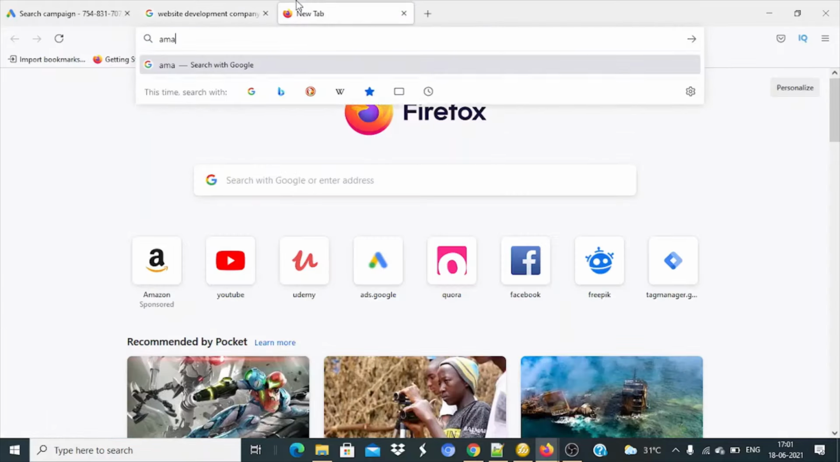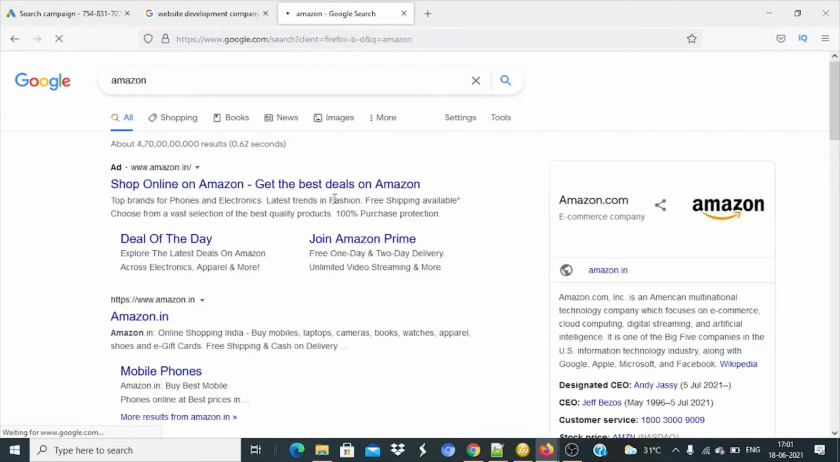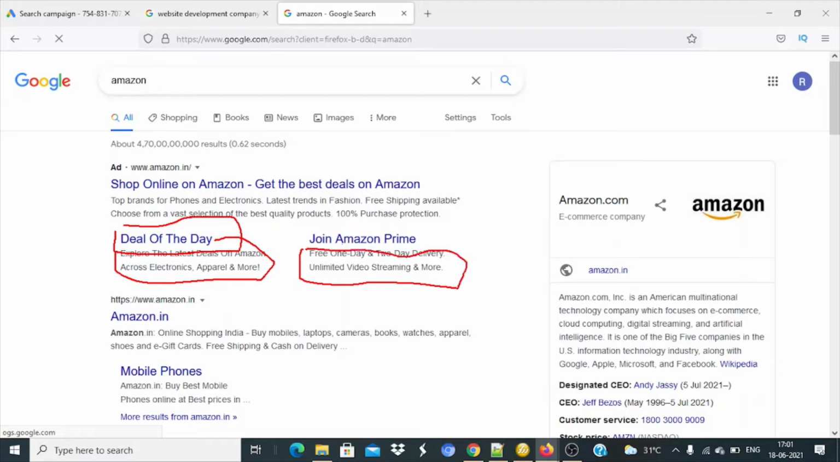Now let's just search for Amazon. You can see in their sitelink extension, they are not only providing the link, but they are also providing some added description below it as well. Same applies to this one also. Join Amazon Prime, free one day, two day delivery. That's what they are providing. Now, please note this is an advertisement and not the organic result. So that is what you need to look at. We have got the description here, and here we have got the title, and below that we have got the sitelink extension.